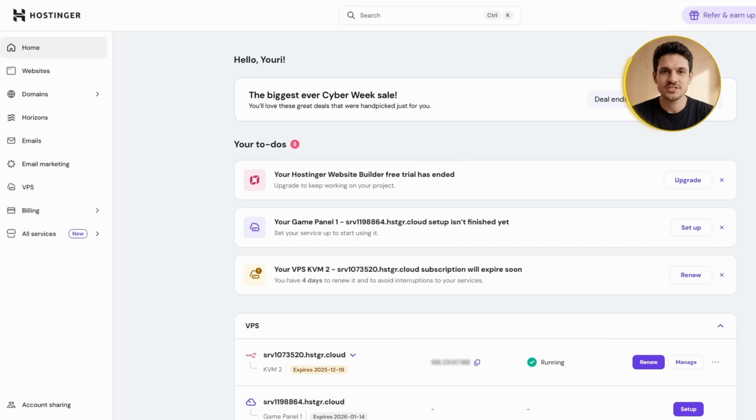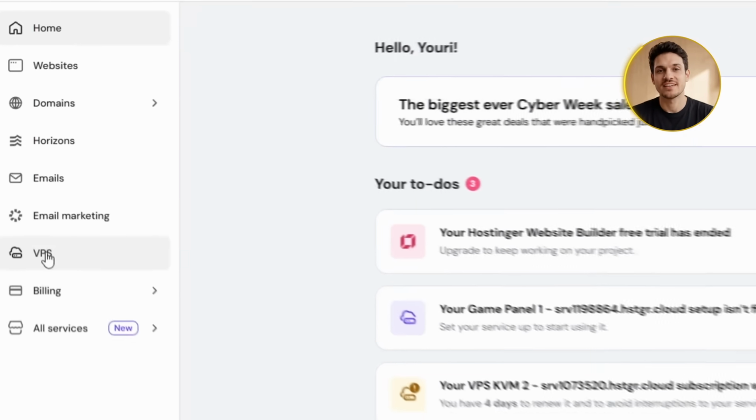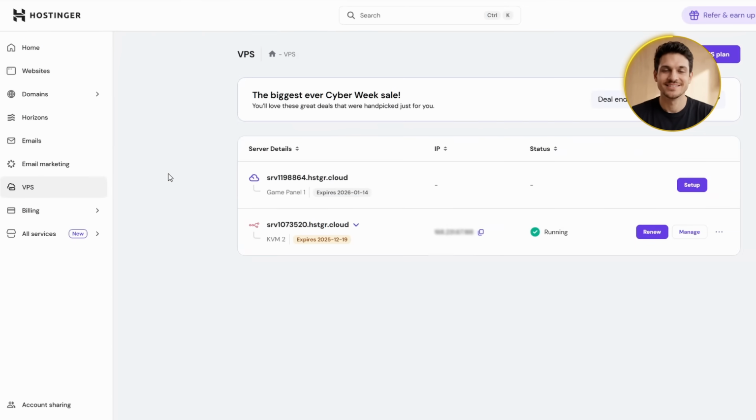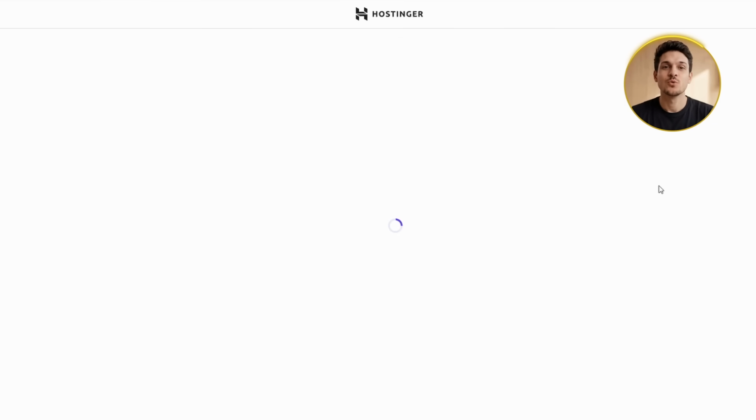After you've completed your purchase, just log into your Hostinger account and navigate to the VPS section. You'll see your newly purchased Minecraft server hosting plan listed there. Go ahead and click on it to open it up. The first thing you'll need to do is fill in a few quick details.